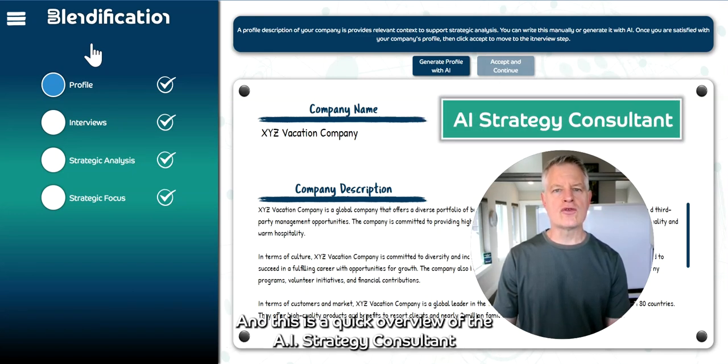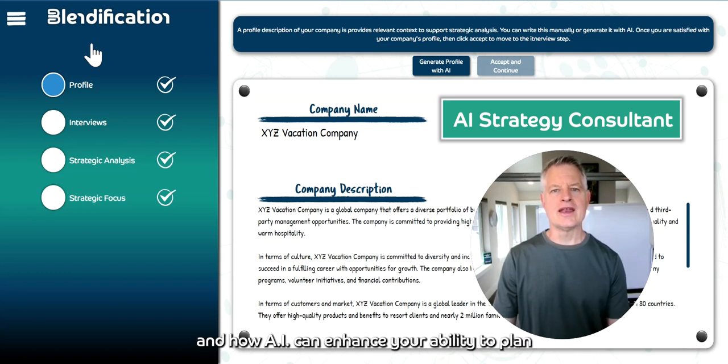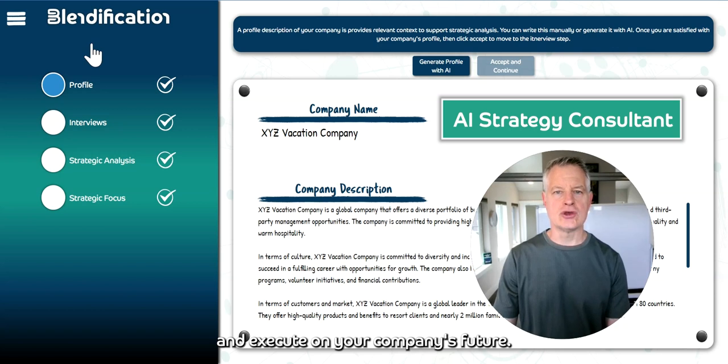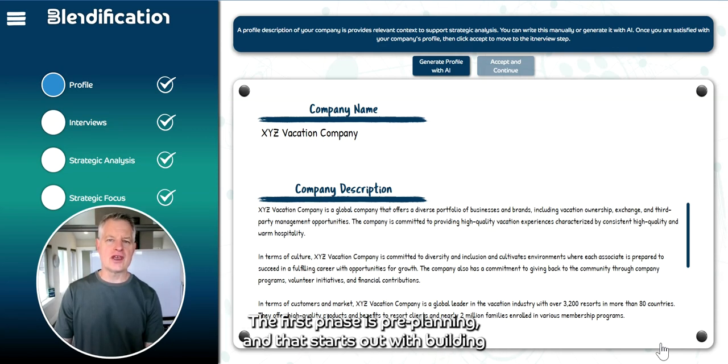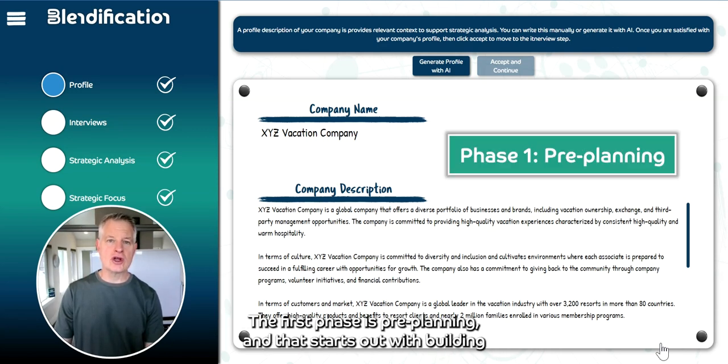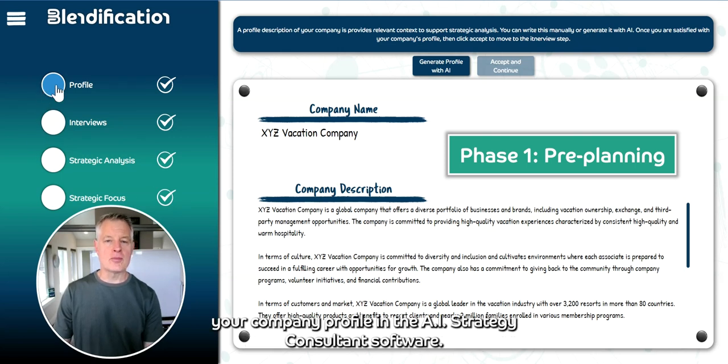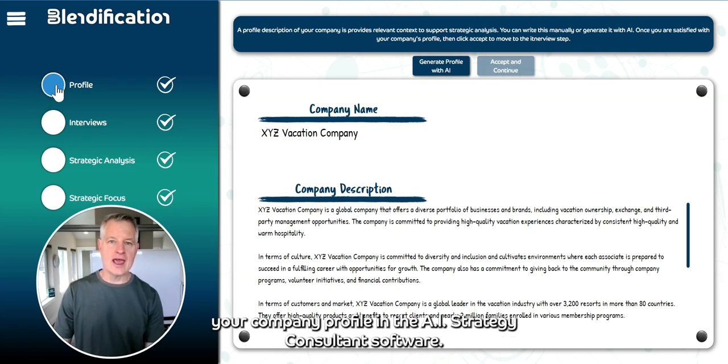And this is a quick overview of the AI strategy consultant and how AI can enhance your ability to plan and execute on your company's future. There are three phases to AI strategic planning that we're going to go through. The first phase is pre-planning, and that starts out with building your company profile in the AI strategy consultant software.